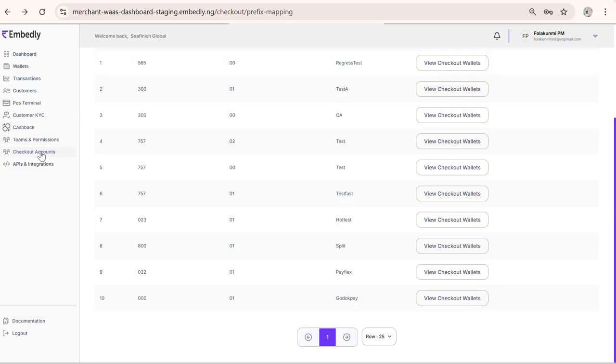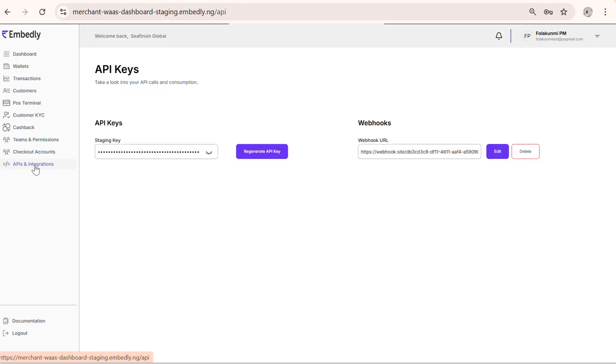So the last but not the least is APIs and integration. So this just allows you to see your API keys. Your API key you can copy, you can regenerate, and also your webhook URL. So if you want to get webhooks for all sorts of transactions, inflow, payout, cards, checkout, all you need to do is input your webhook URL here. And then you start to get webhooks immediately for all events possible.